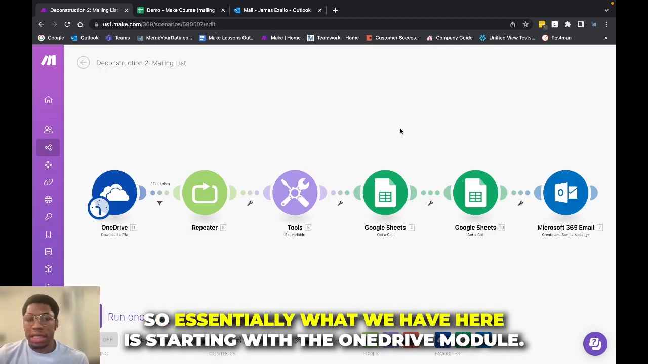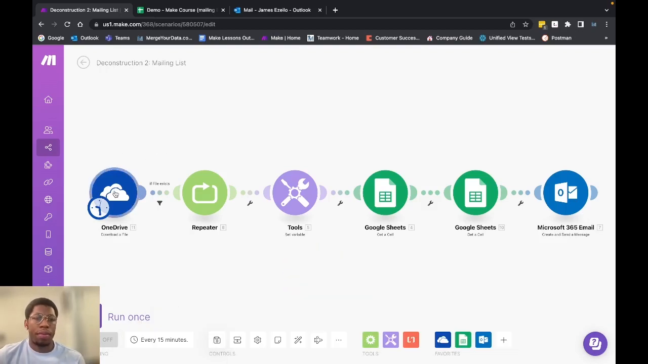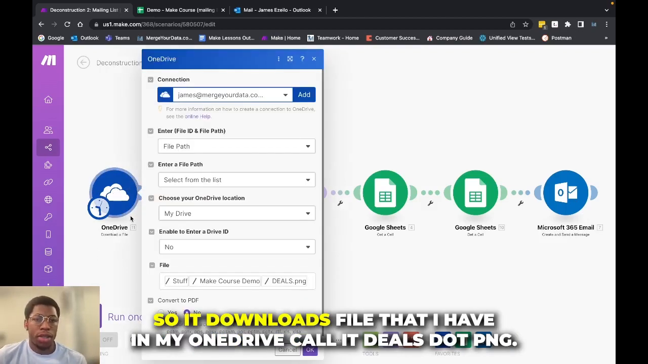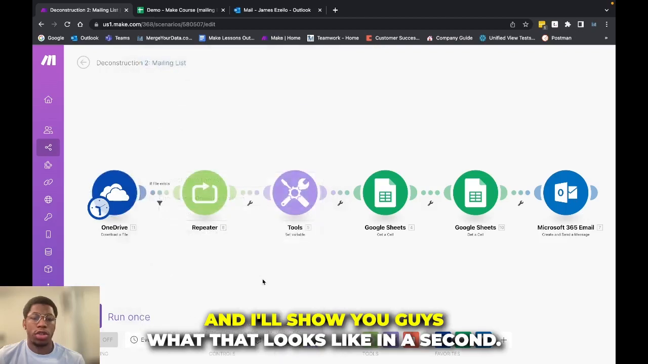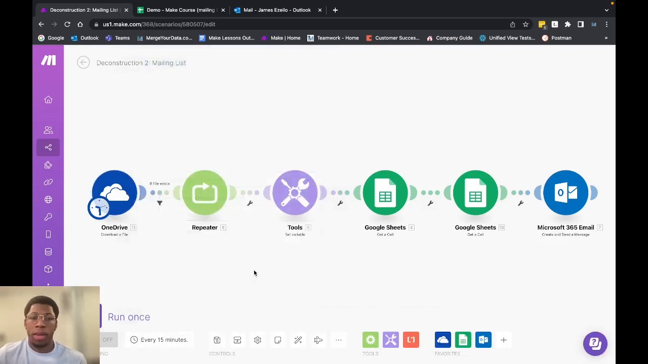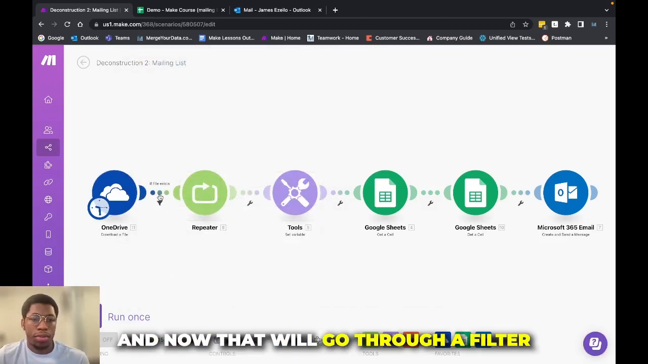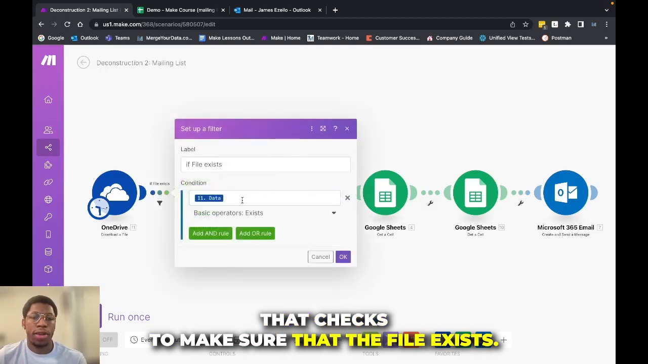So essentially, what we have here is starting with the OneDrive module. All this does is download a file. So it downloads a file that I have in my OneDrive called deals.png, and I'll show you guys what that looks like in a second. And now that will go through a filter that checks to make sure that the file exists.